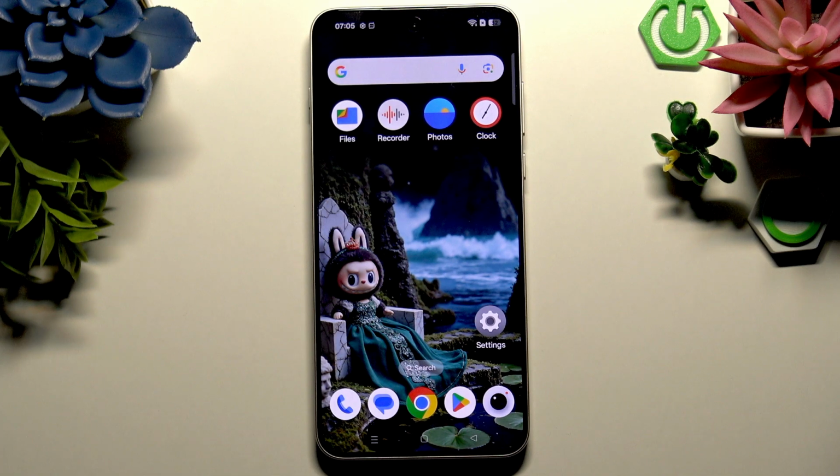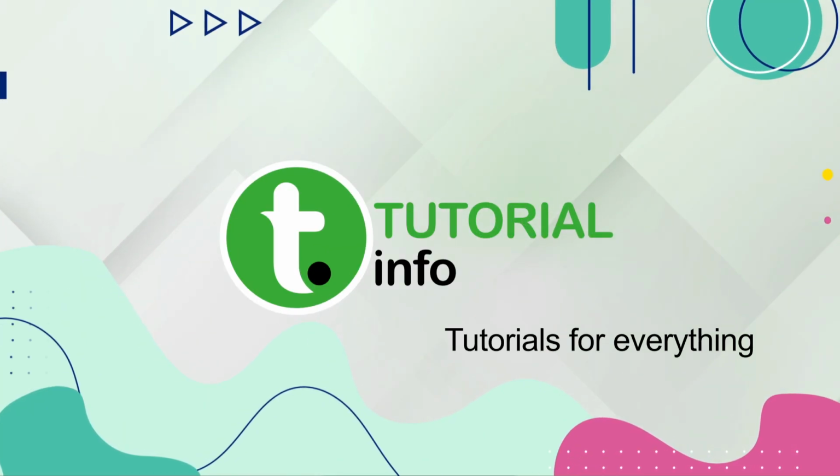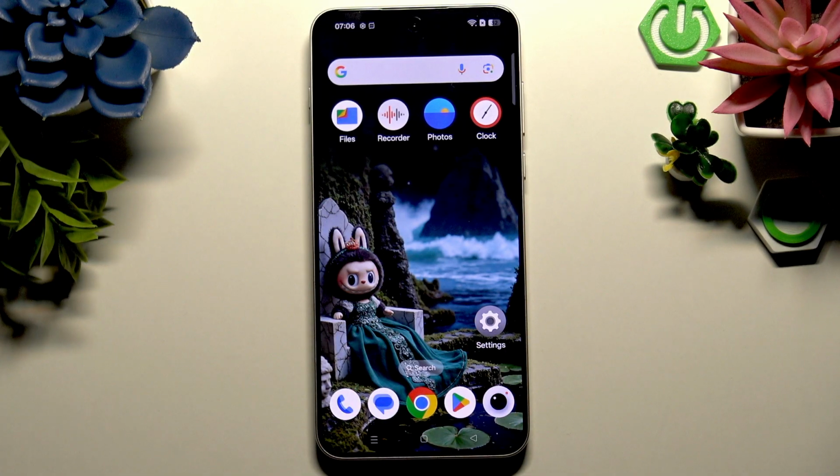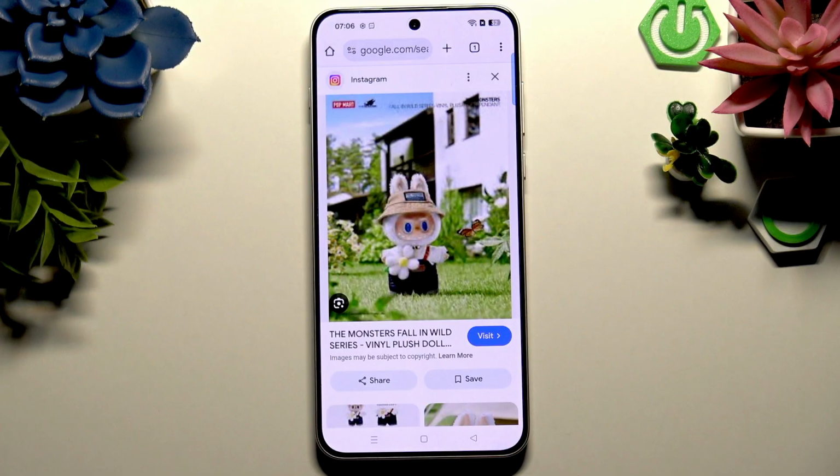In front of me is OnePlus Nord CE5, and today I would like to show you how you can open apps in pop-up view. Begin by selecting an app you wish to use in this view and launching it in the background.